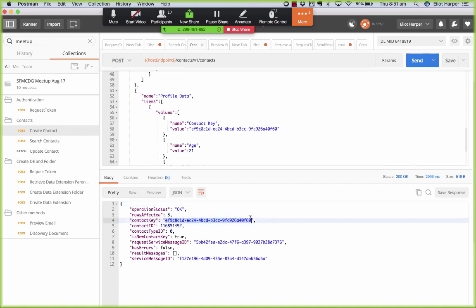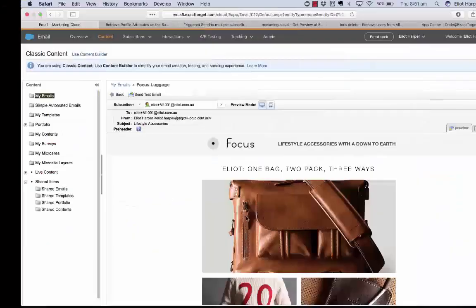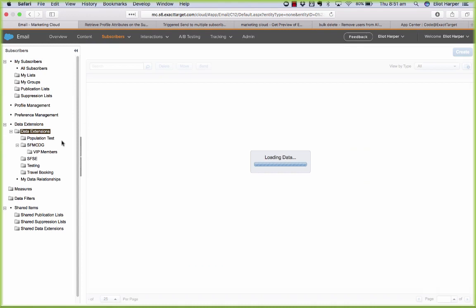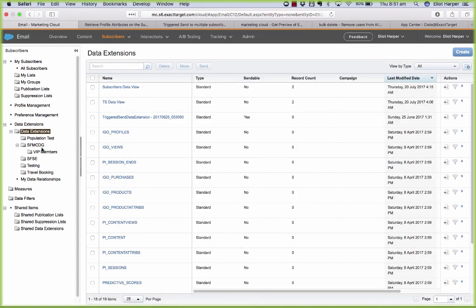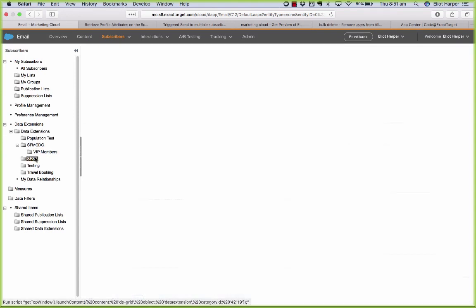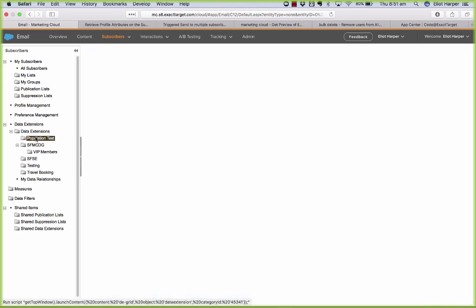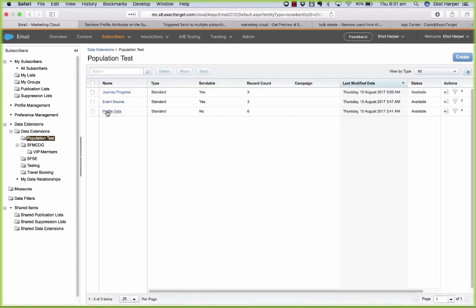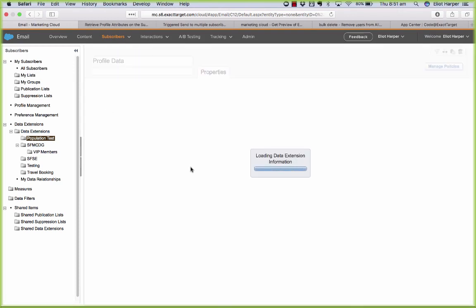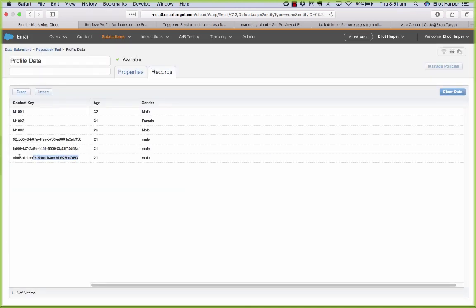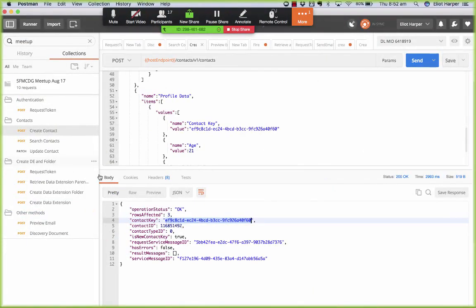If I just show you, we'll quickly jump to data extensions. I have to remember where I put it now. I think it was my profile data. It's hidden in here somewhere. Profile data, there we go. So we'll have a look at the last record that's been created in here. Yeah, there it is, the record I've just inserted. I can also go into Contact Builder and I'll see that contact appear there too.